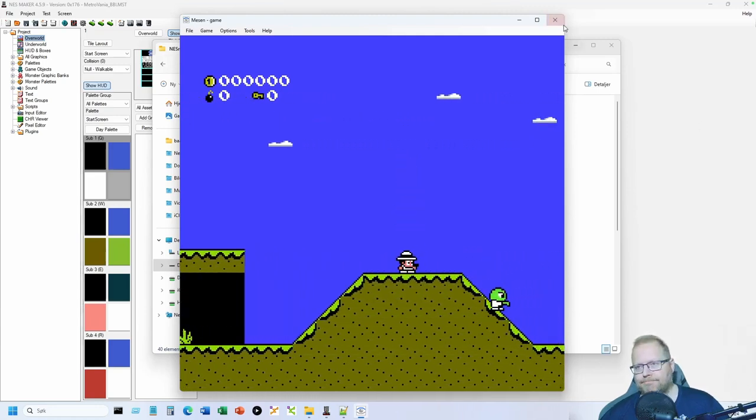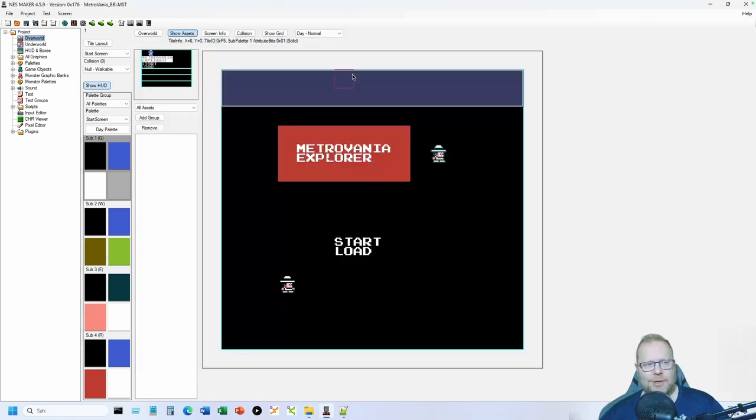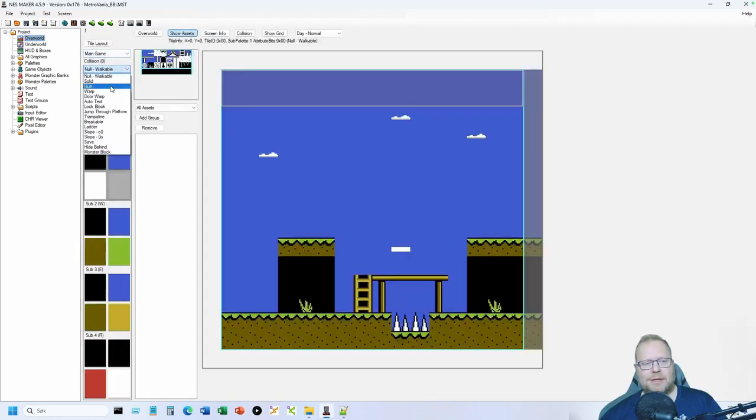All right. So, like I said, we have a lot of stuff going on here. So this is the reason why I didn't want to make this game from scratch. So we have seen, I think we've seen all the tiles: solid, hurt, warp, door warp. I don't think we have seen auto text.